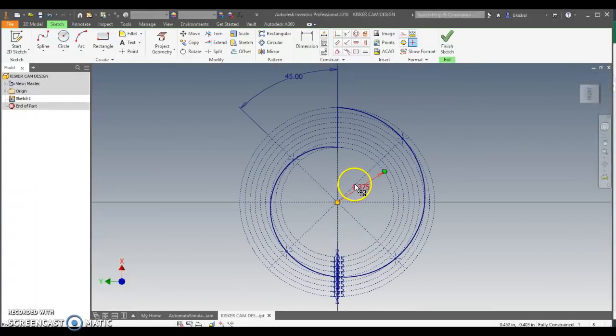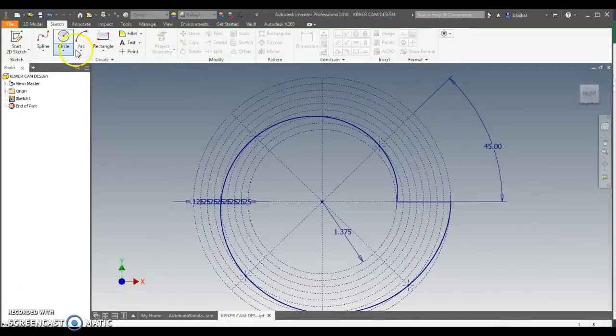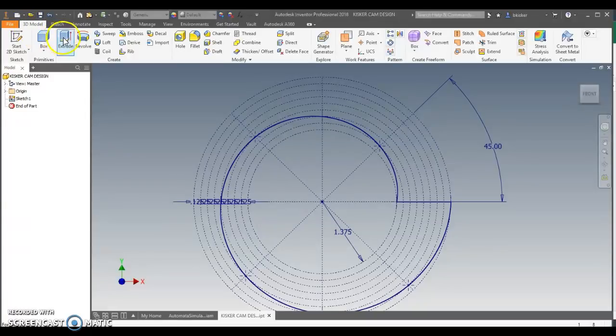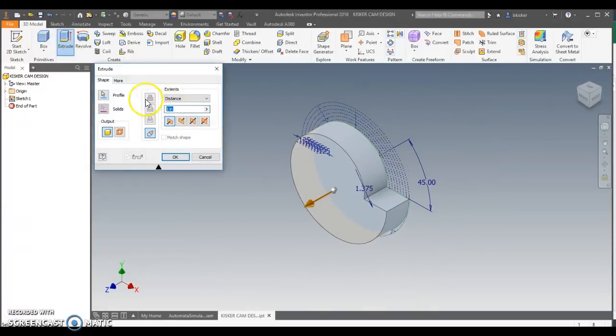Now, let me rotate it so you can see it a little better. It's not perfect. I'm a little bit perturbed by the fact that this goes up. I don't know if that's going to cause issues or not. I don't have a clue. But I finish the sketch, and I can extrude this shape, maybe say 3/16 of an inch.